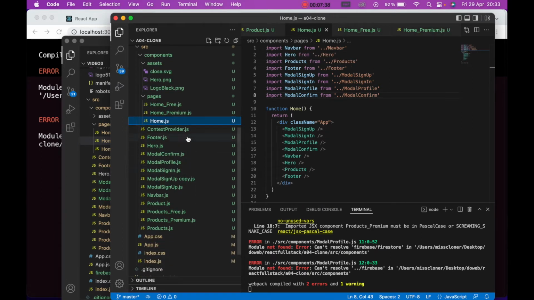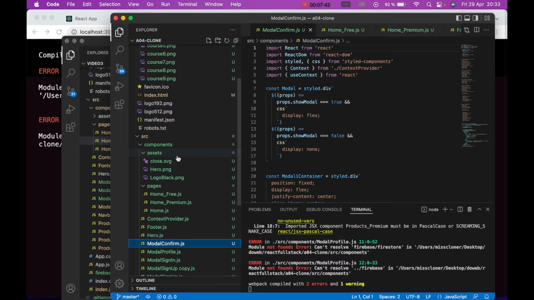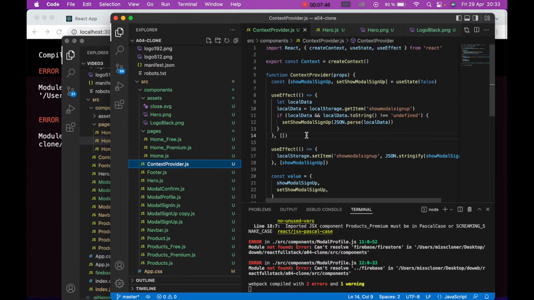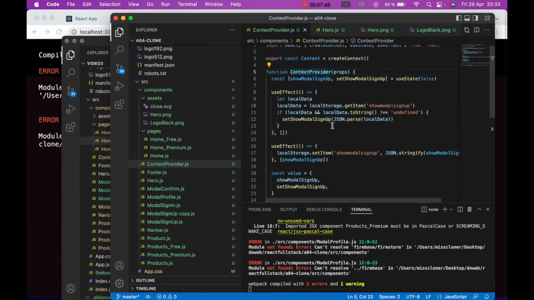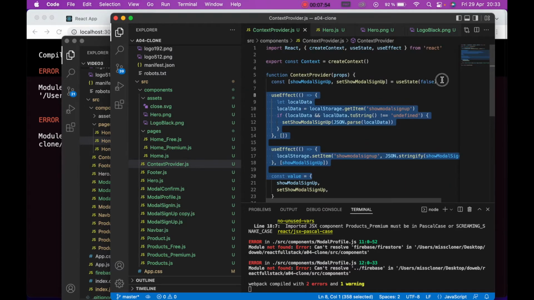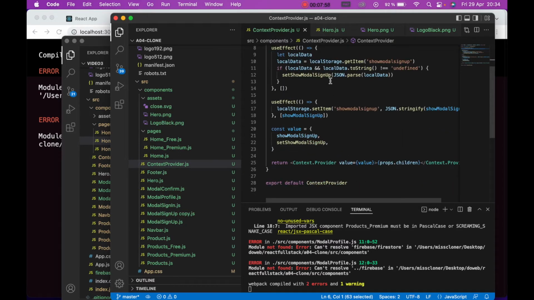So very good. And in the actual modal files, do we need to do something there? I don't think we need to do anything, but we need to in the context provider. Here we need to provide the global variables to show the modals. And if we want them to be persistent, we also need to add them in the two different useEffects.